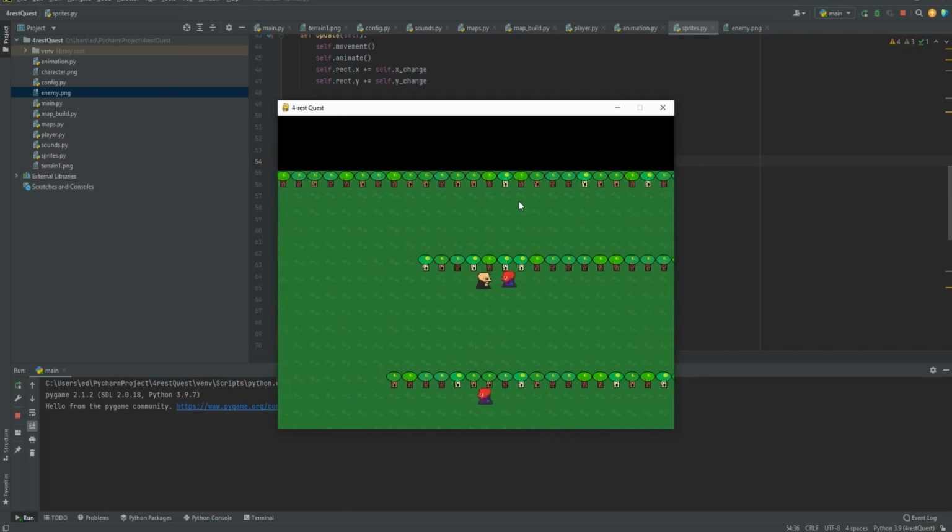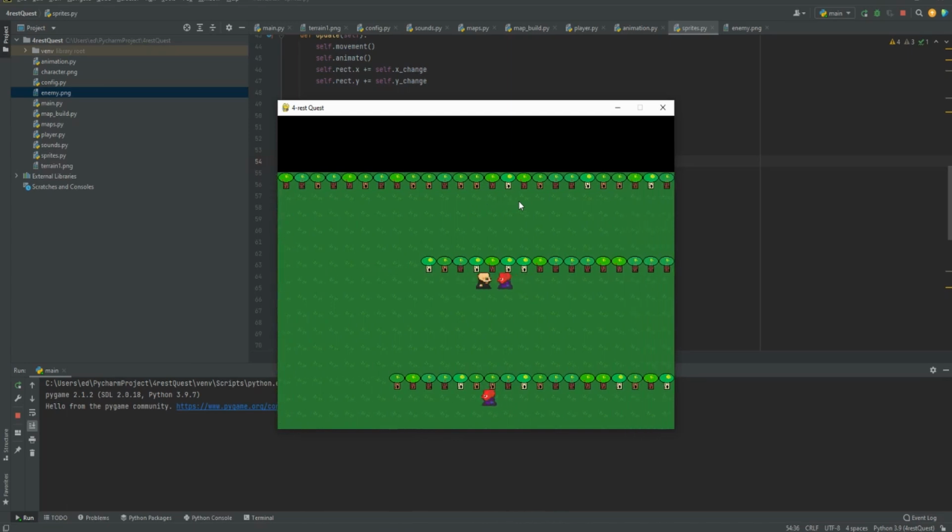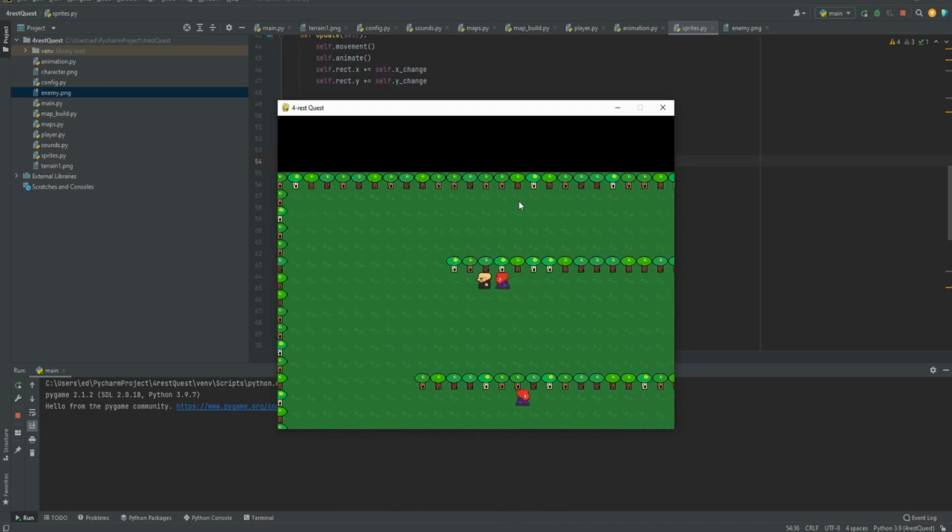We have no real interaction with them yet, but we need to have it where whenever we get hit by them, we get killed, or we can actually attack them as well. We'll work on that on the next part.